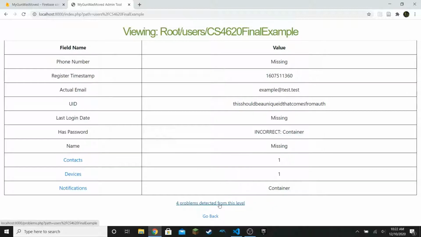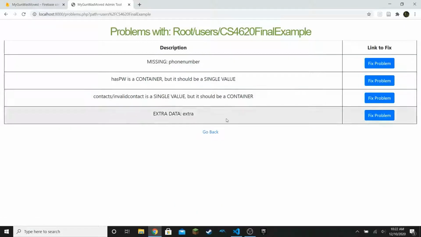But I'm going to go ahead and check out what the problems are. There's 4 at this level, and we can see that devices didn't have any because that line didn't show up there. So we're missing a phone number, as I mentioned before. Has password is a container, but it should be a single value. And it looks like I've got a contact that's an invalid format as well. And I've got some extra data. It didn't show up there because I only display the data that's in the format that we should have. But the extra data does show up here, so we can get rid of it, prune it down, make it all look pretty in the database.